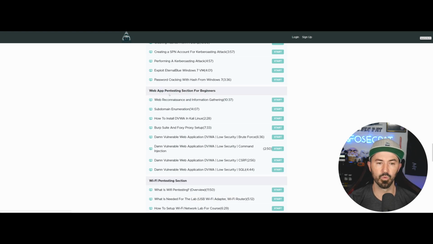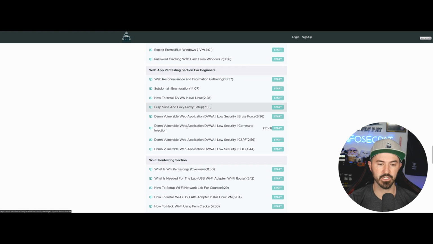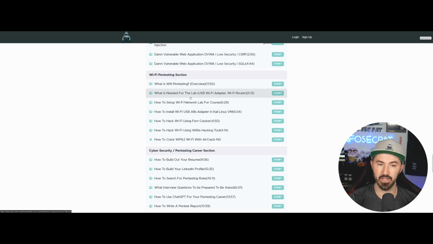And the next section here is web app pen testing. This is the section for web apps. We use Damn Vulnerable Web App for this section. And then we do some Wi-Fi hacking. What is Wi-Fi pen testing? You know, what we need. I don't have any of the USBs right now, because I put everything away. But I show you what router I use. You can get any router. You can test it on your own router. But again, I show all that stuff in the course.